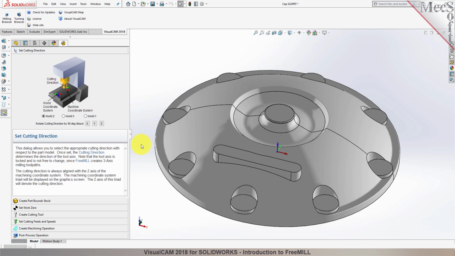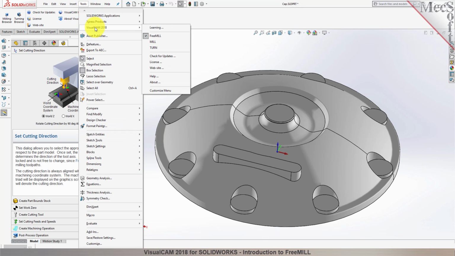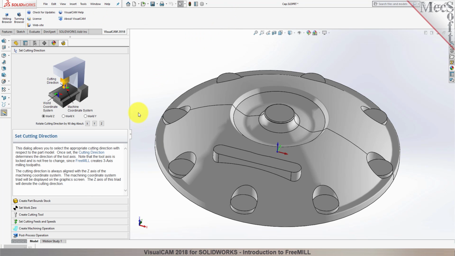If the FreeMILL wizard is not displayed, from the Tools menu in SolidWorks, select the Visual CAM menu and pick FreeMILL. If you are running SolidWorks 2010 through 2014, the Visual CAM menu will be located on the SolidWorks main menu.